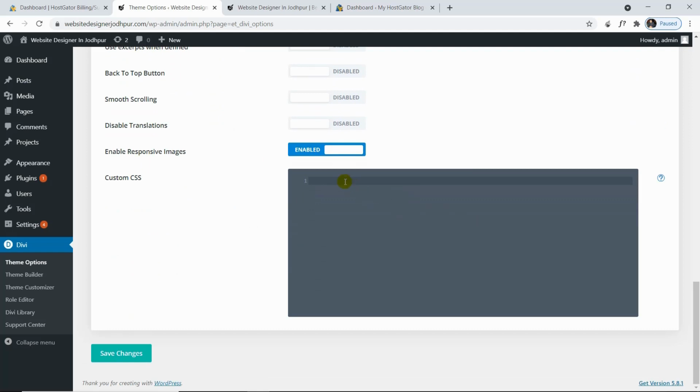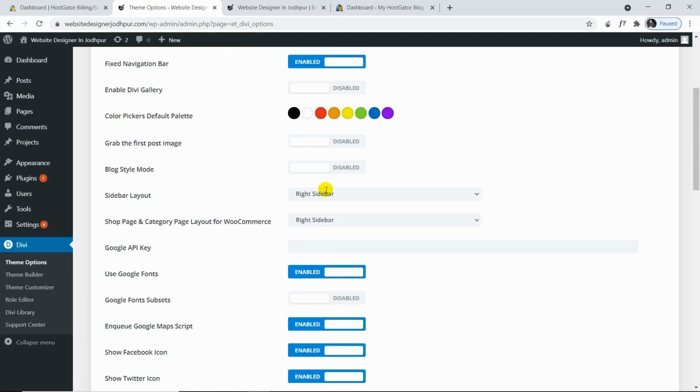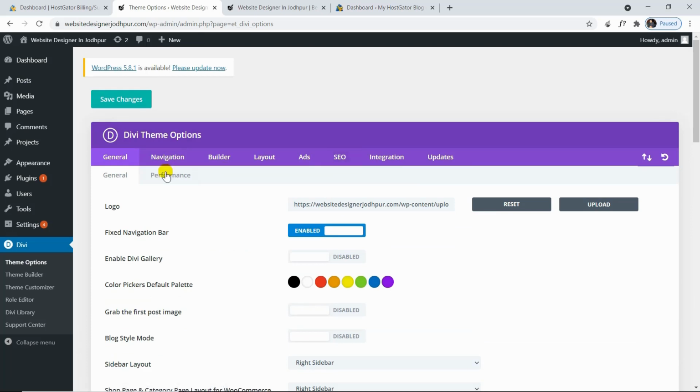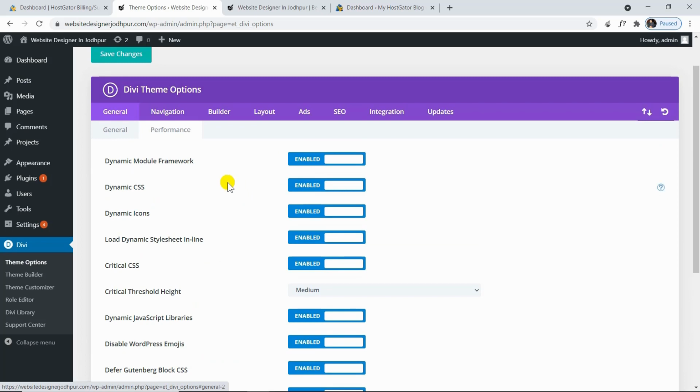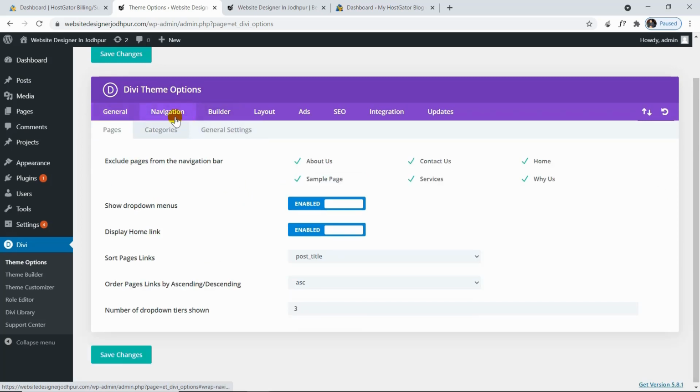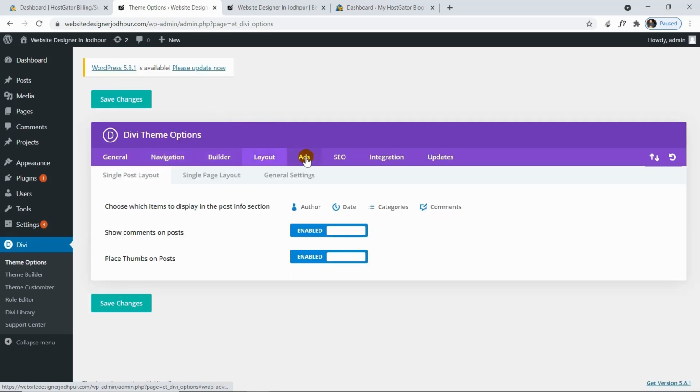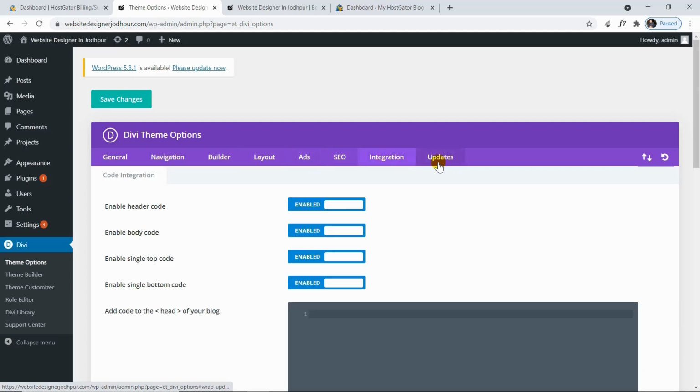Before doing that, let me tell you that this is the Custom CSS area, where you can add any type of custom CSS code on a global level. Then you have these performance settings here, which you can make changes to if you wish. Now you can see various other tabs as well, like Navigation, Builder, Layouts, Ads, SEO, Integration, Updates.